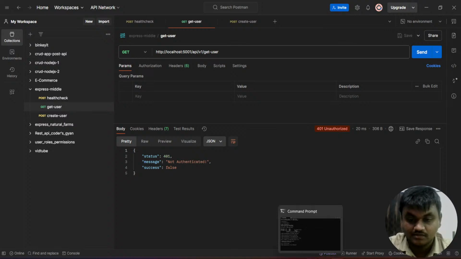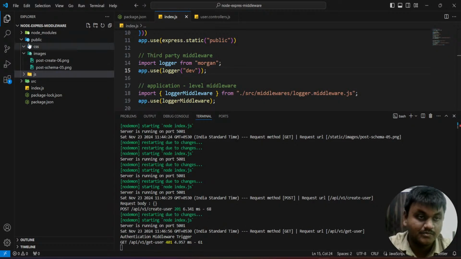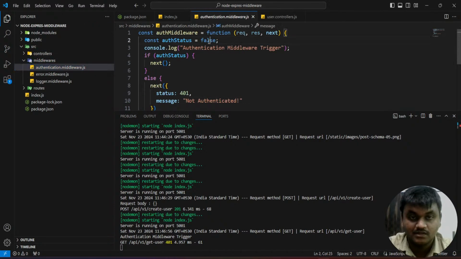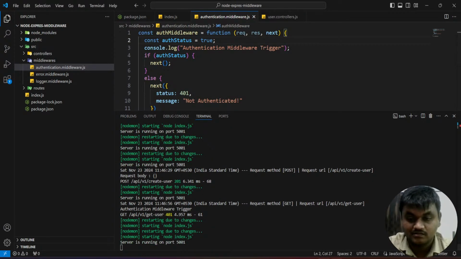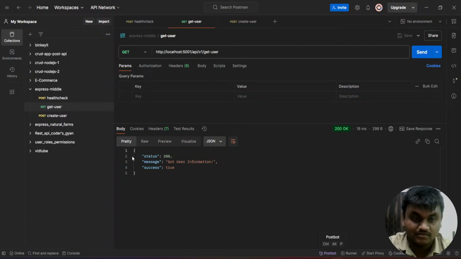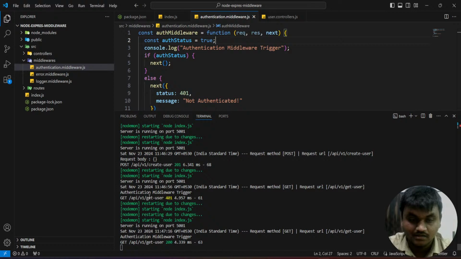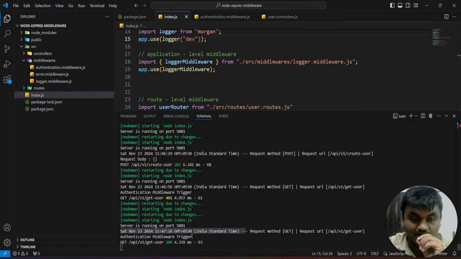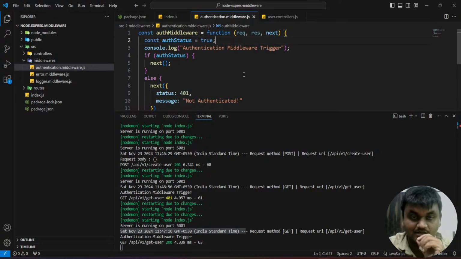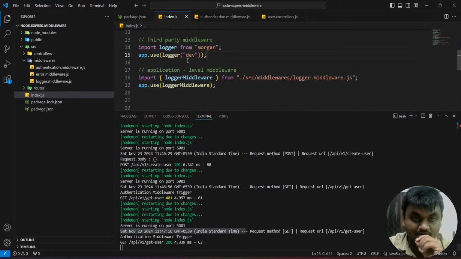Why? Because in the application itself, come to my authentication middleware. You can make it true, my authentication status is true, and click on get user information. Status code 200, got user information, success is true. Come to this one here. See, first we got our logger middleware, this application-level middleware, then this authentication middleware triggered, then we got this logger middleware.